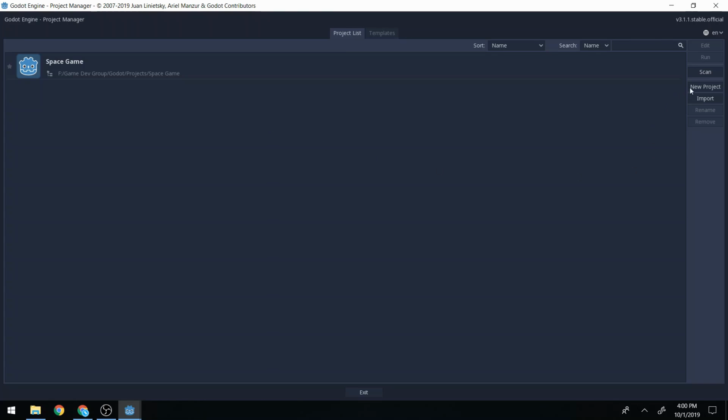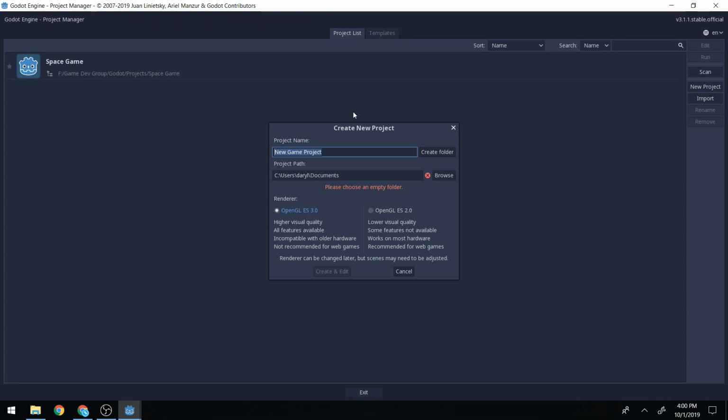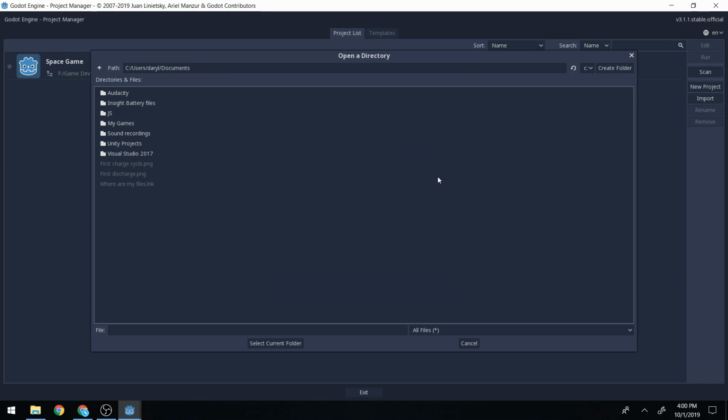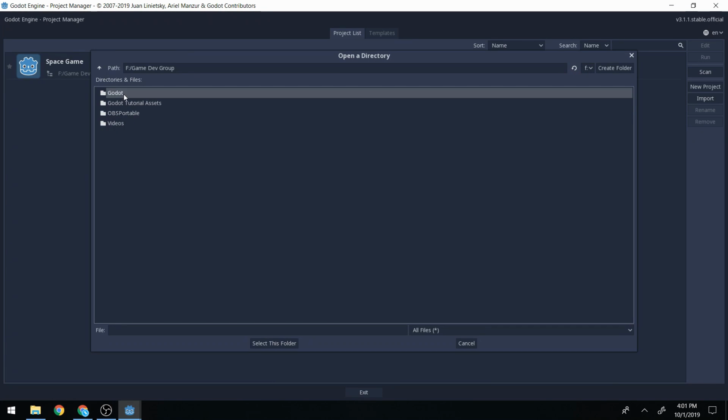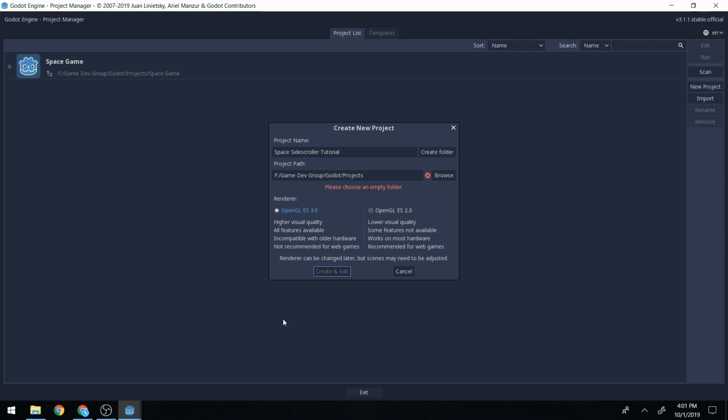Open Godot, and we're going to make a new project right here. You can call it whatever you want. I'm going to call it space side scroller tutorial. We want to set our project path, so we're going to hit browse. If you want it saved on a different drive, like a flash drive, change this to your drive location, which for me is F. Then I would just select the folder that I want, so I select the projects folder.